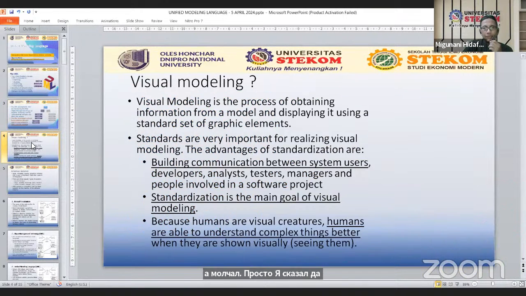What is visual modeling? Visual modeling is the process of obtaining information from a model and displaying it using a standard set of graphic elements. Standards are very important for realizing visual modeling. The advantages of standardization are, first, building communication between system users, developers, analysts, testers, managers, and people involved in a software project. Second, standardization is the main goal of visual modeling. Third, because humans are visual creatures, they are able to understand complex things better when they are shown visually, seeing them or seeing objects.